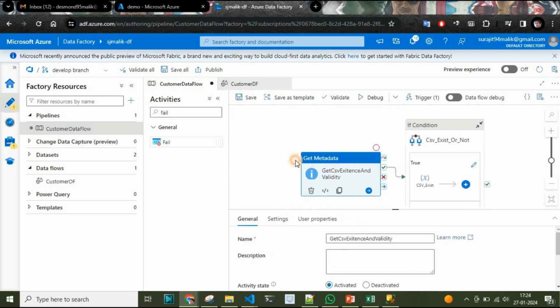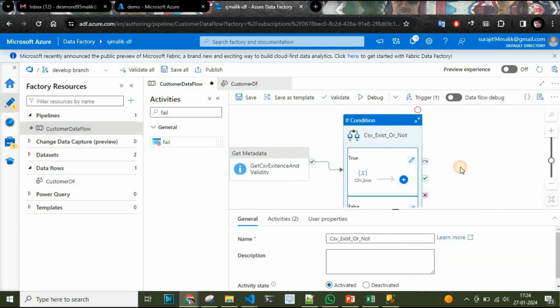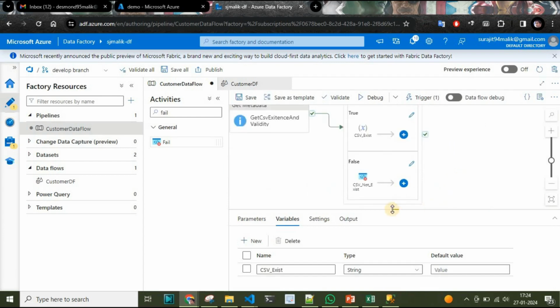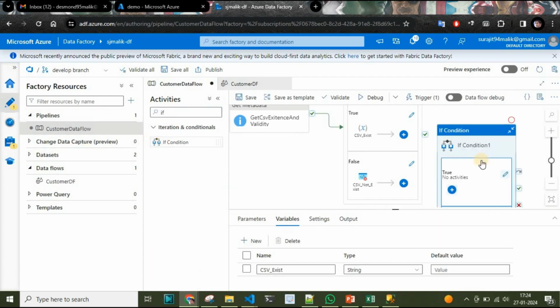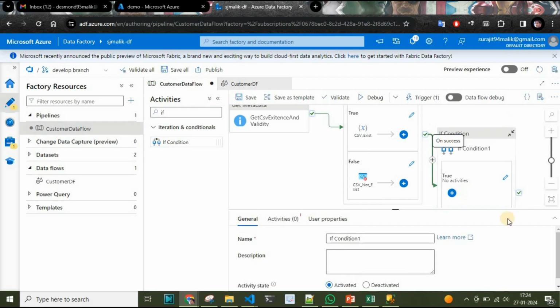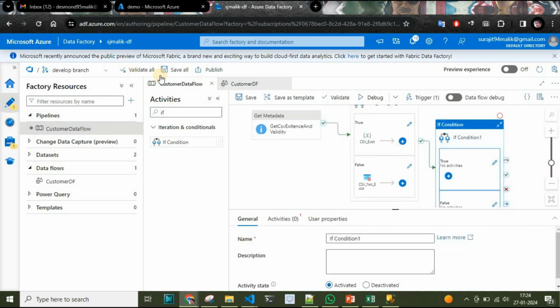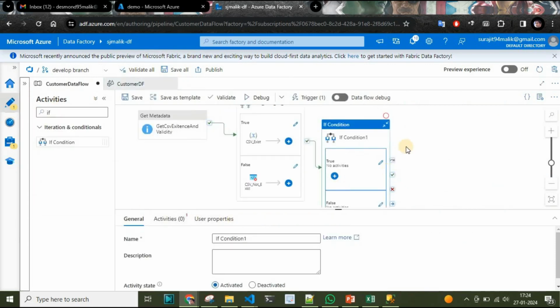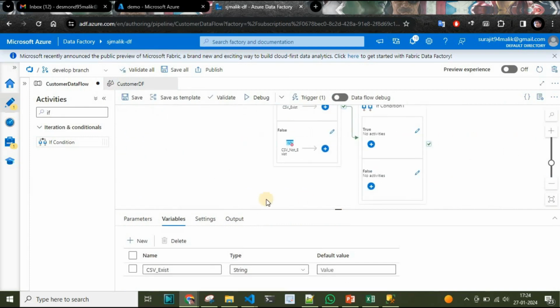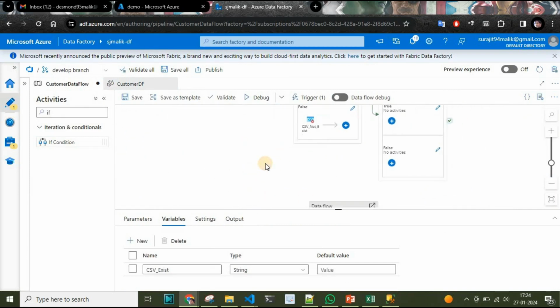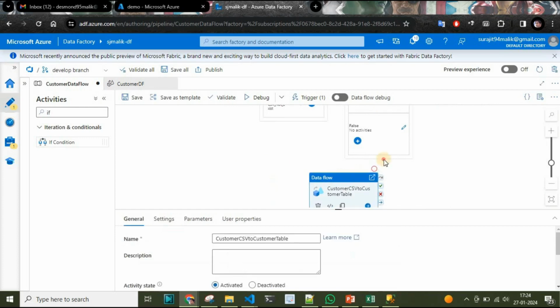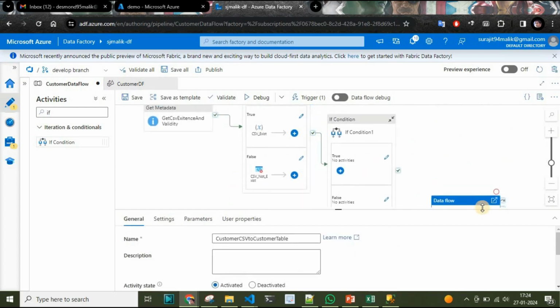Next I will add another check, whether the CSV is valid or not. So I will add the If Condition similar to this one, and after checking whether the CSV exists or not, it will go to this If Condition, which checks if the CSV is valid or not. And after this the actual processing will happen, the data flow.